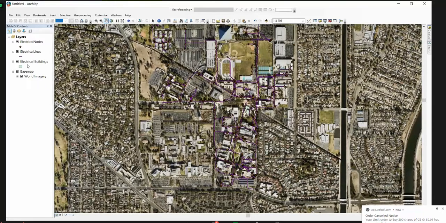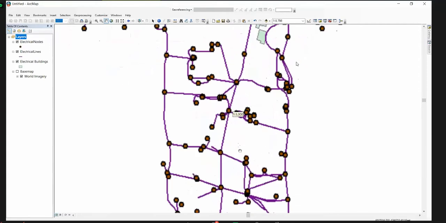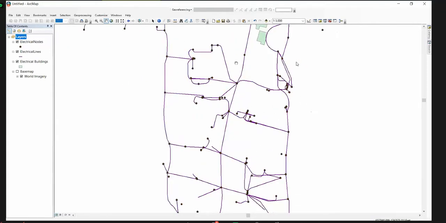And you can, of course, as you guys know, just uncheck it and it'll turn off. And I find that the more data you have on here, if you try and zoom in or out, it takes longer to load because it loads everything.